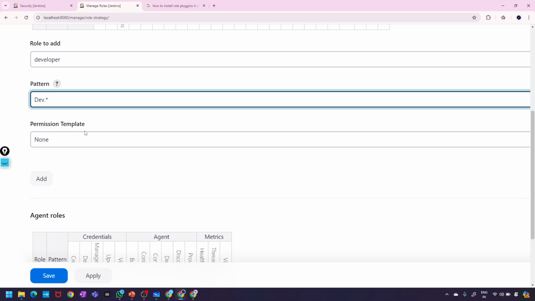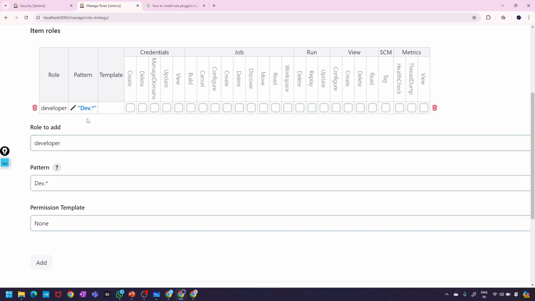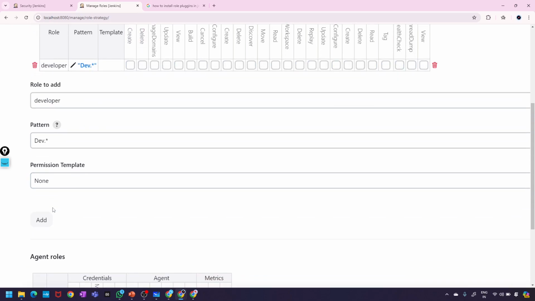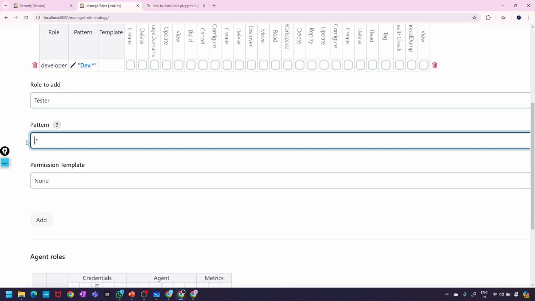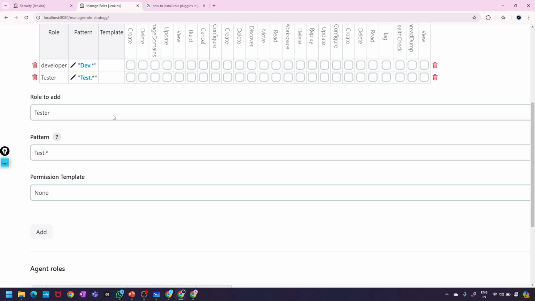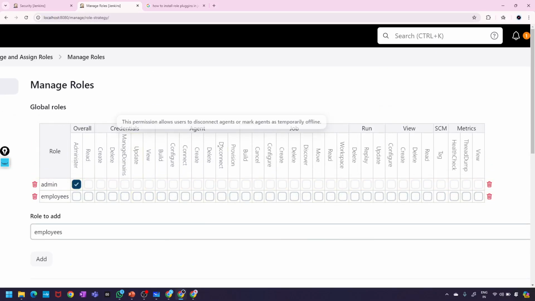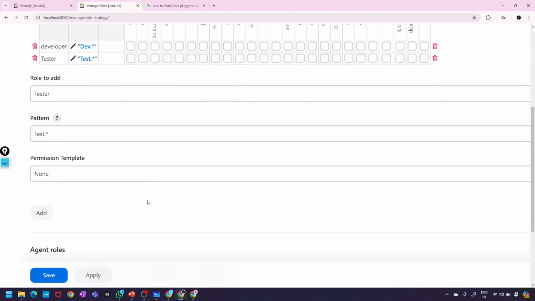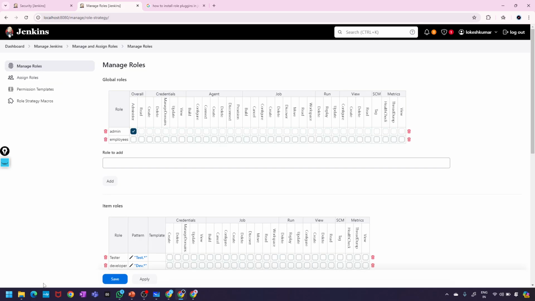So yeah, let me first simply add this. I'll create it first. You see, this developer role got created, and next I will give another role, which is tester. I'll mention the simple extension as test, something like this. Okay, add. You see here, these are special items. I have created one global role and also these item roles. So just simply created, apply and save. Just created, and I'll keep it aside.